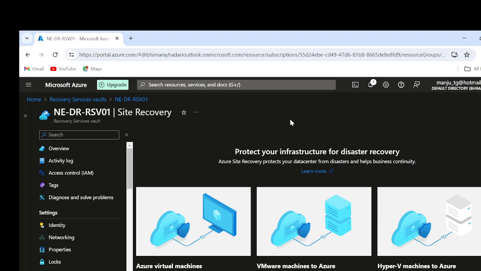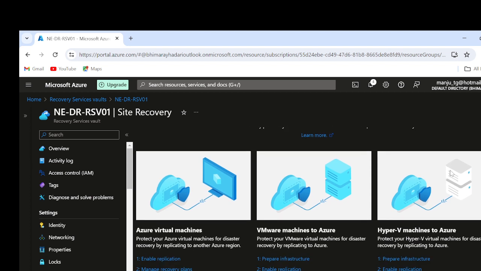Now, as soon as you go there, it tells you to protect your infrastructure for disaster recovery. You see, Azure Site Recovery protects your data center from disaster and helps business continuity. That is what I told you. If something goes wrong, if some disaster happens, this Azure Site Recovery will help you protect your applications and run the business from a different region.